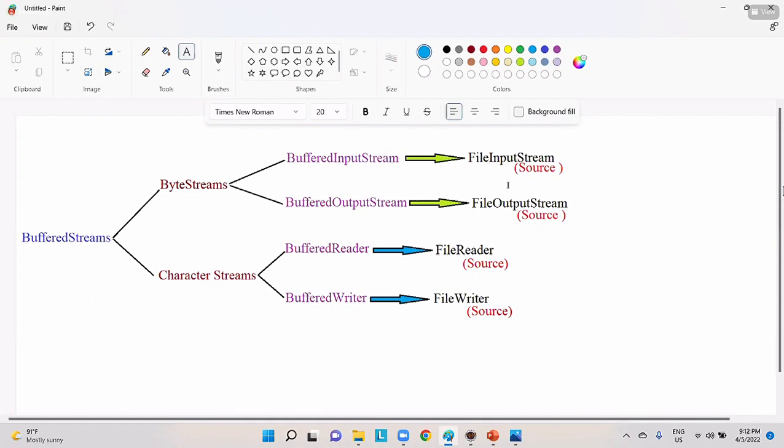So what is the source for its data? We did not understand. Wait for it. Now, character streams. In character streams, we have buffered reader class and buffered writer class. Buffered reader class will accept file reader as a source for its data, and buffered writer class will be accepting file writer as a source for its data.